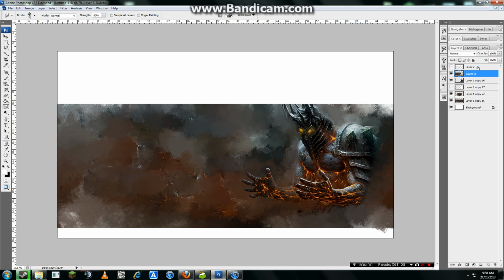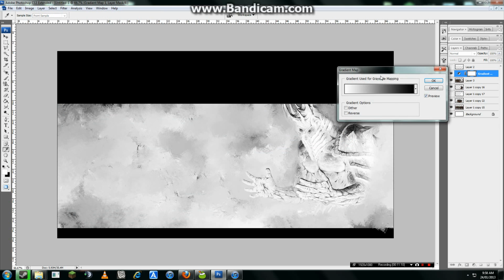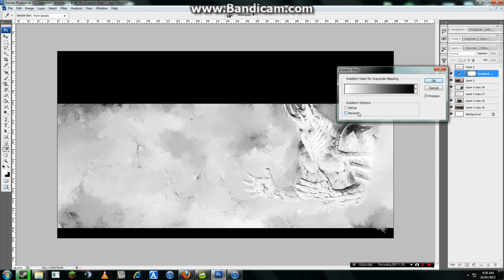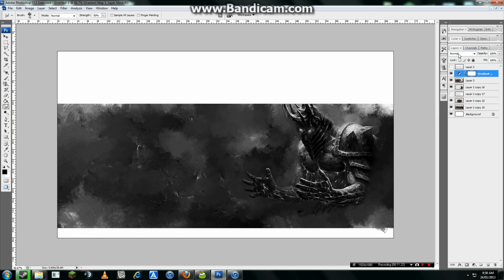There we go. And I'm going to go down here, make a new gradient map, and put it as the regular, which mine now is white to black, because on the left hand side here, I put it as that by accident. So then just hit reverse. I'm going to set that to luminosity, just gives it a bit more depth.